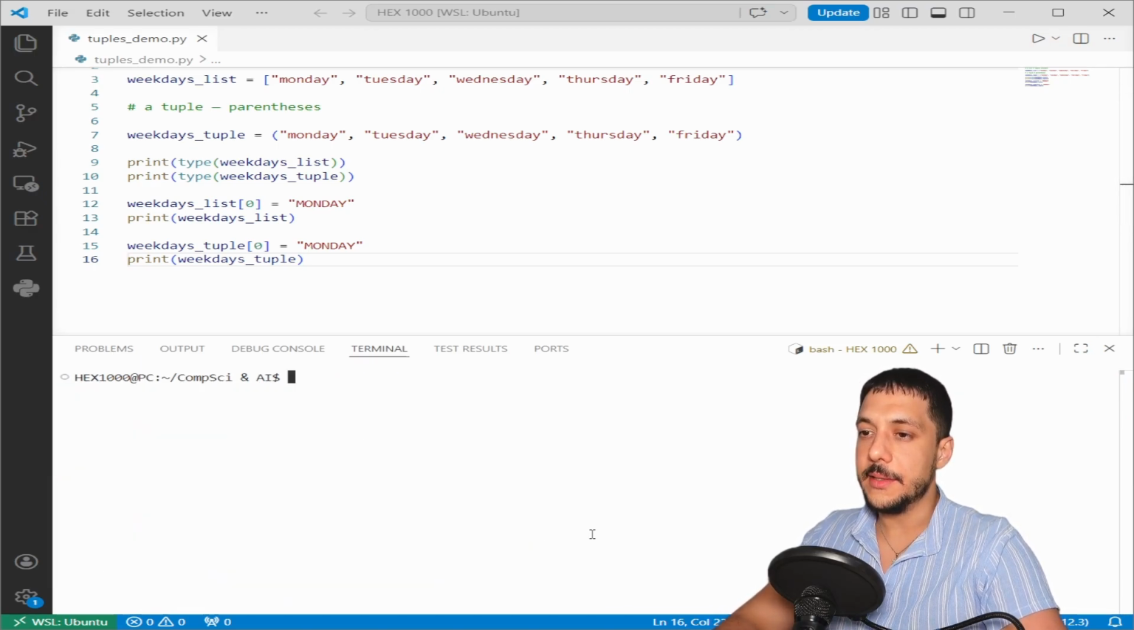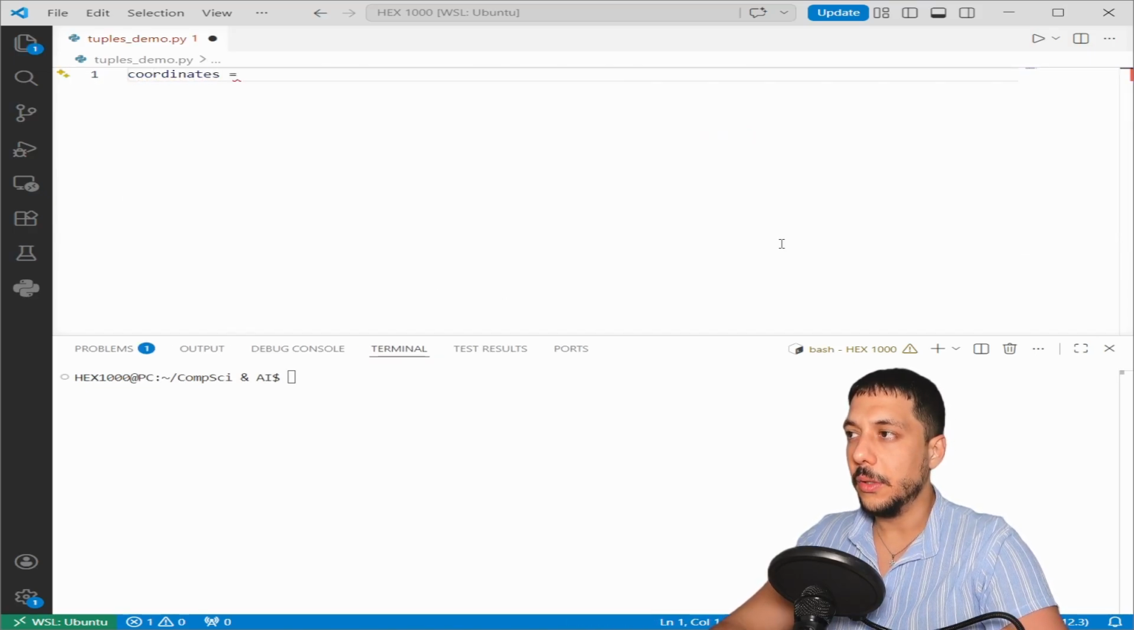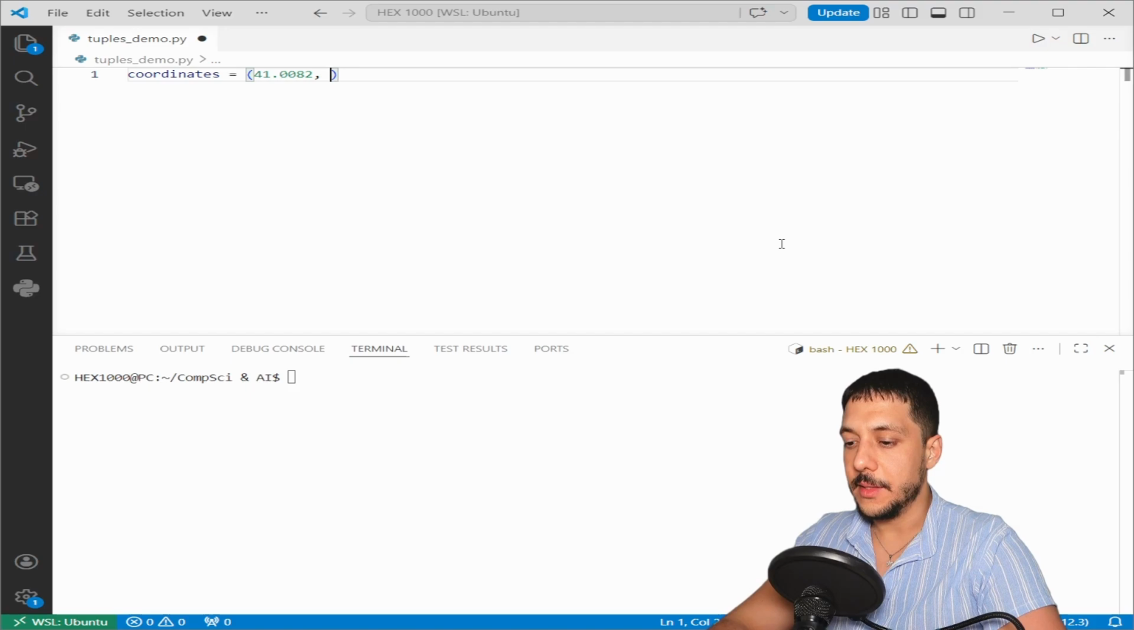Let's clear all of these and clear the script too. Let's say coordinates equal parentheses again. It's a tuple. 41.0082. This is the first coordinate, and then let's pass in the second one. 28.9884. This is the coordinates of Istanbul.